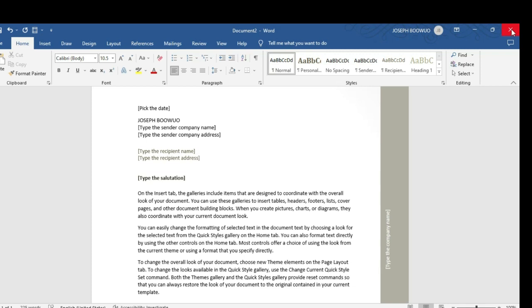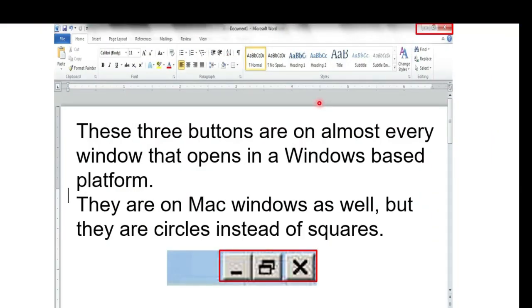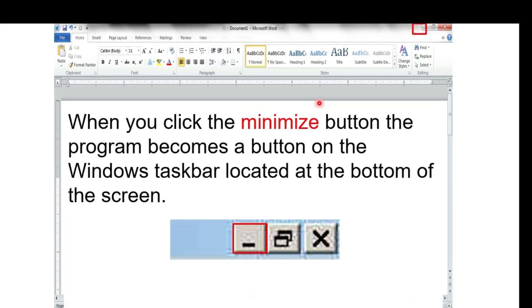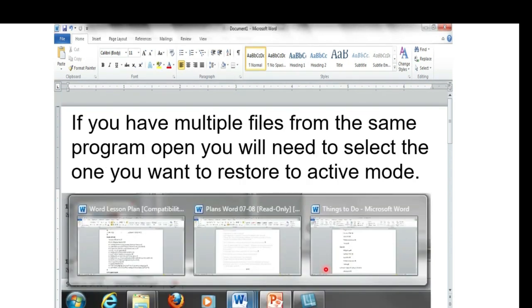Alright, now let's continue from there. We have explained the minimize, maximize, and then the close button, and we have explained how we can get the document back. After you have gone back to your taskbar, it is boldly over there. You go and pick it up. Just like I said, you see this pop-up menu, it means it has opened 3 of them, so you choose the one that you want.